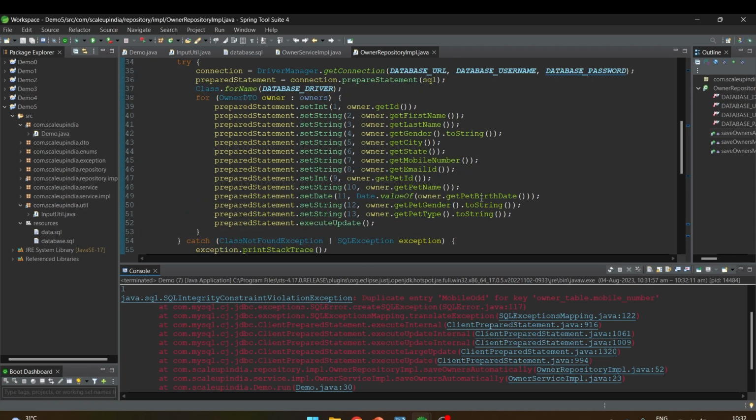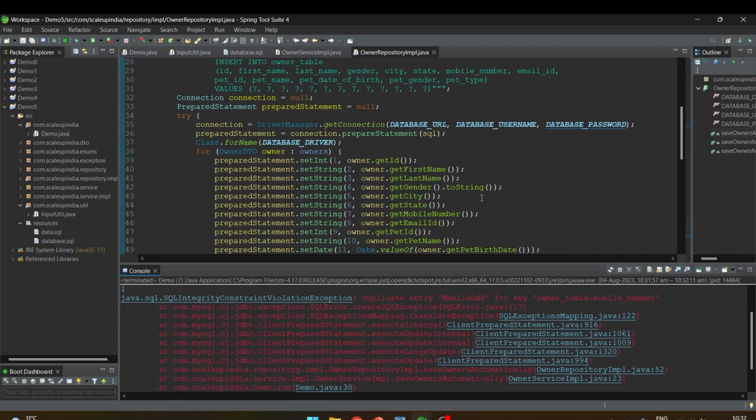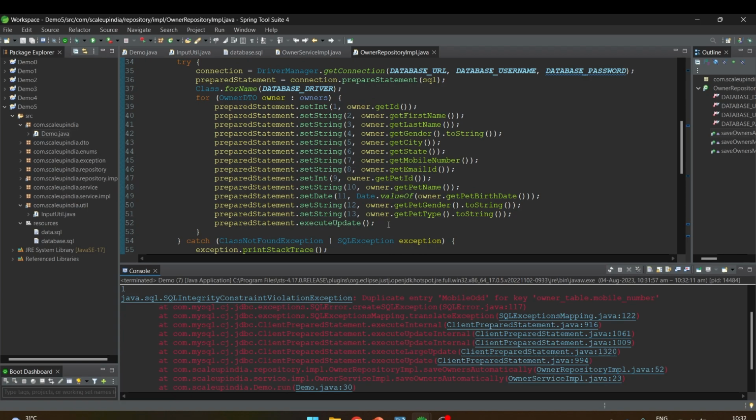So let's try to understand what happened. Initially the very first owner came here with the owner ID as 1. Now since the owner ID is 1, mobile number will be mobile odd. So that will go up till here, and line number 52 will get executed. So it should be saved in your database. Done. So owner ID 1 has been saved, let's assume. Then it will be executed for the second one. Now this time owner ID is 2, and since owner ID is 2, mobile number is mobile even. So again it will be executed and it will be saved. So that is also done.